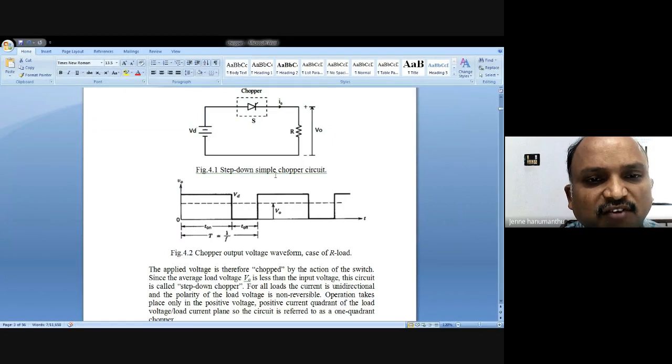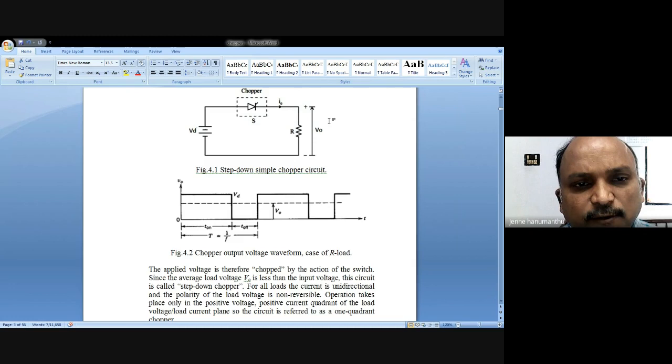So what are we observing? When do we get this V0? When the switch is on, that means when the thyristor is going to conduct, you may expect V0 is maximum. This is nothing but VD. When the switch is off, during this duration, V0 is 0.